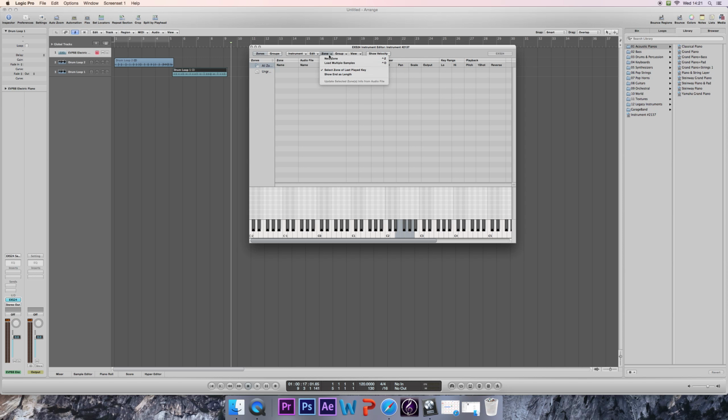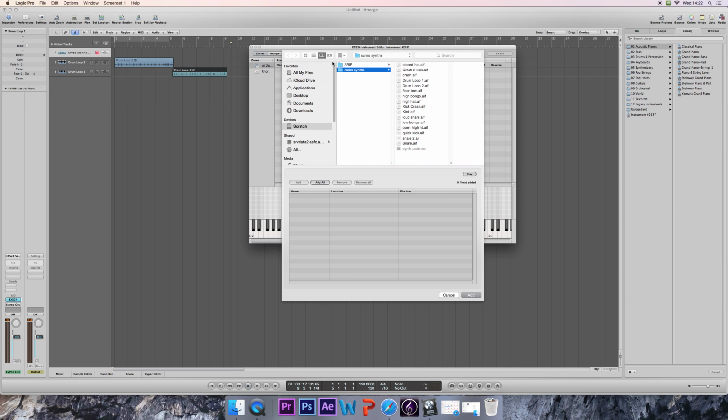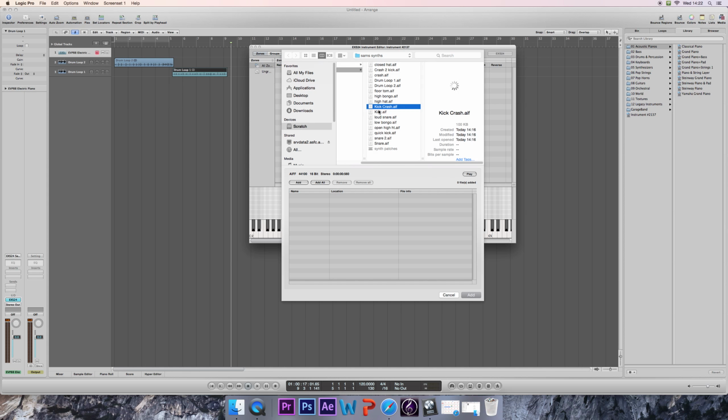And then if you click zone and load multiple samples, it'll open up all the sounds we've got. We can put them in order or just put them all in. So let's do it in the order of what you would have in your normal drum sampler.